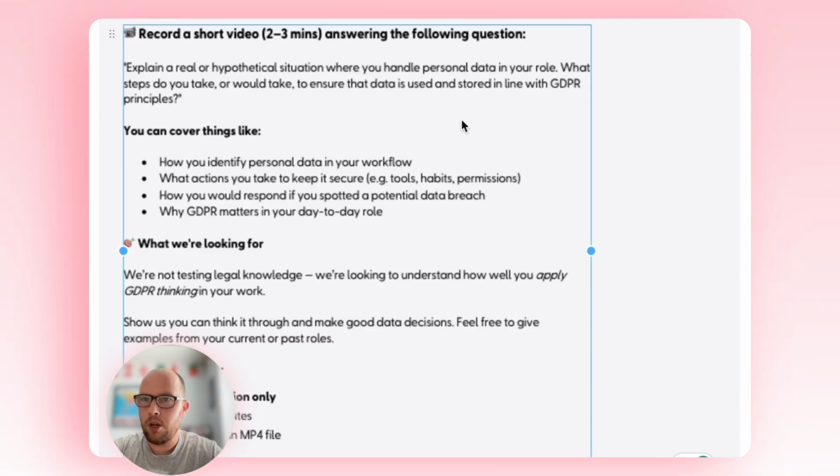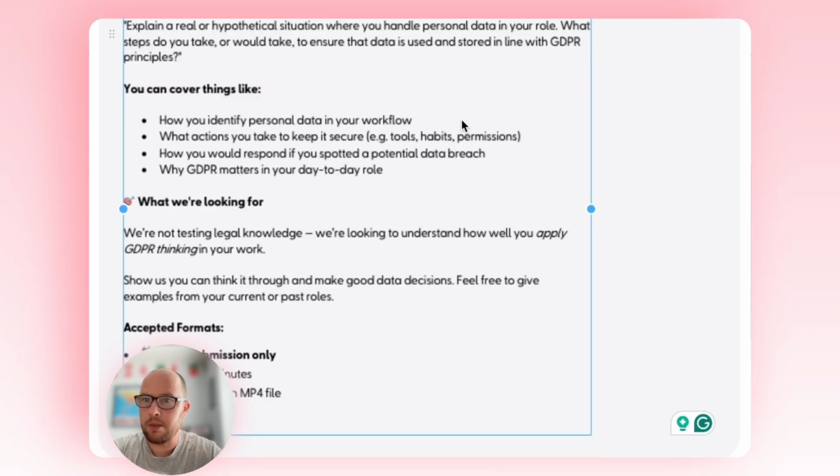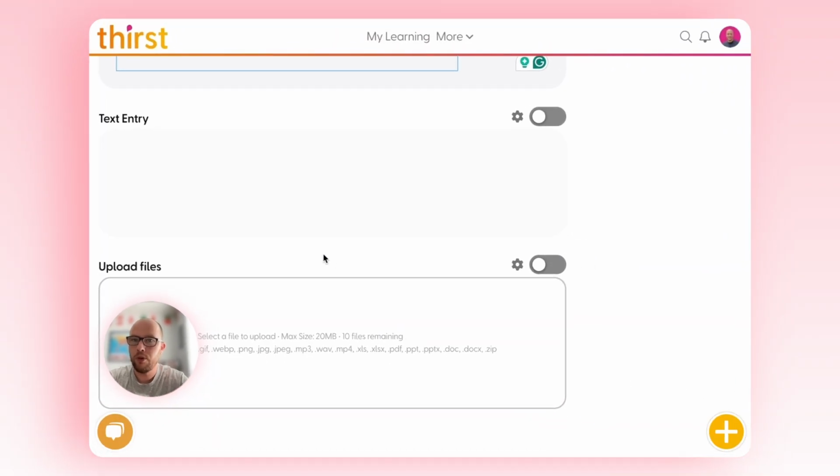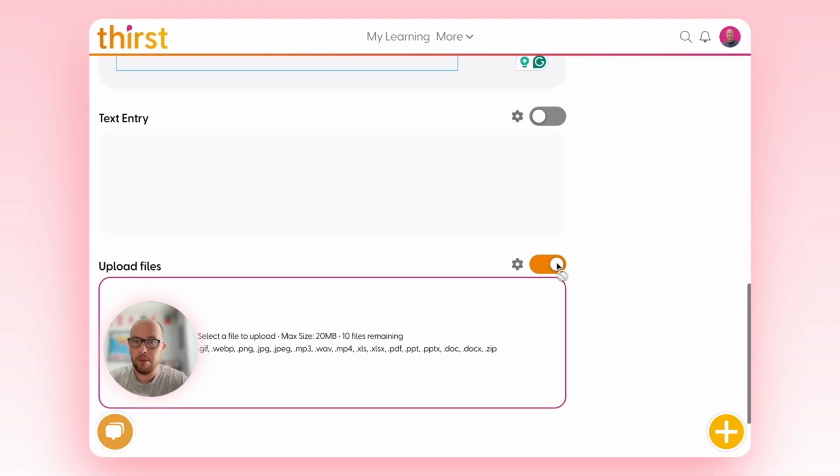I've given them a few tips on what I'd like them to cover in the assessment, what we're looking for from the assessor's point of view, so how they're going to ultimately pass this assessment, and then the accepted formats. So video submission only for this one, maximum length 3 minutes, and they can upload an MP4 file. As I mentioned before, there are two different ways people can complete an assessment. One is text entry, and the other is by uploading a file. In this case, we're going to want a video file of them talking through that situation. So I'm just going to toggle that file type that we want them to accept.